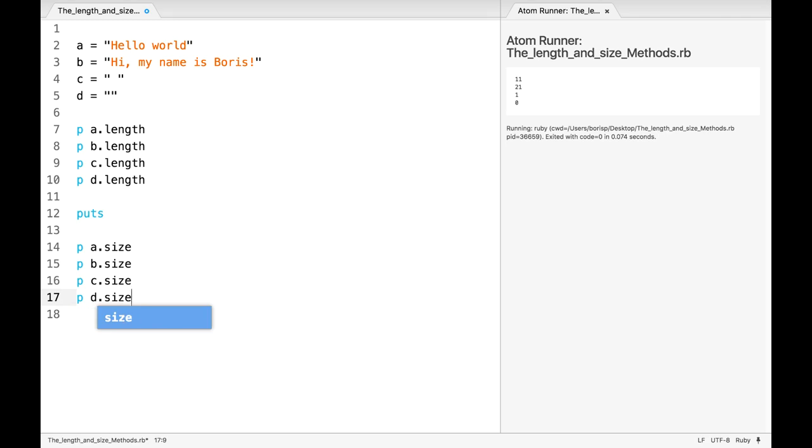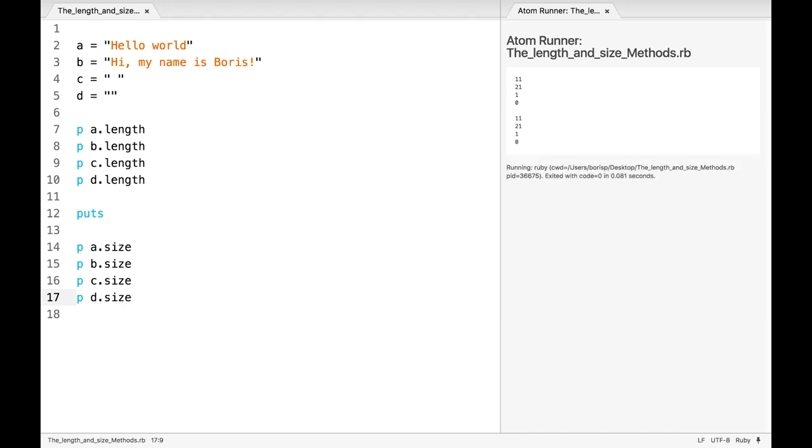You may see one or the other in different bits of Ruby code. That's why I wanted to introduce you to both options so they're not jarring to you if you do encounter one or the other, but they are identical. And to prove it to you, let's take a look here. We can see 11, 21, 1, and 0 are the values output to the right, the exact same thing no matter what method we call.